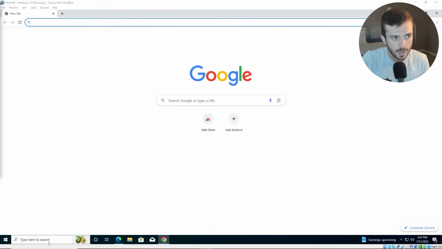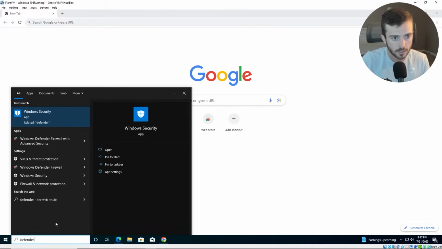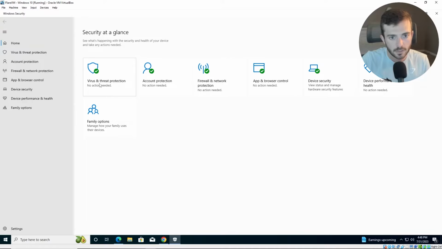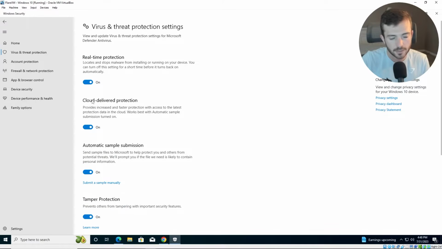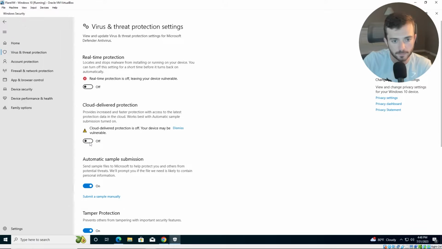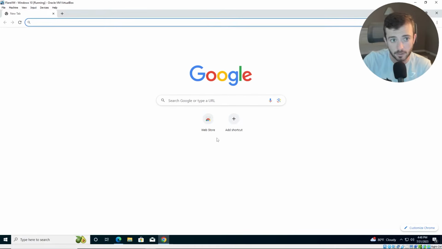All right, so going back to the search bar here, we're just going to do Defender. And then you can choose Windows Security. Go to the Virus and Threat Protection. And then under the Virus and Threat Protection, just click Manage Settings. All right, so let's proceed to turn all of these protections off. So just go ahead and click Off, and then click back. So now the real-time protection is off. You can just click out of Windows Security for the time being.